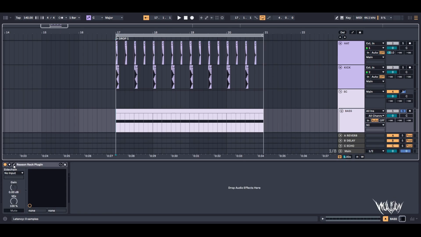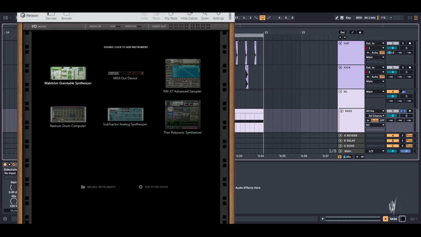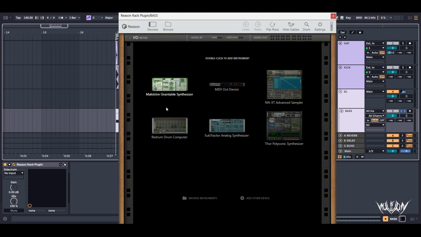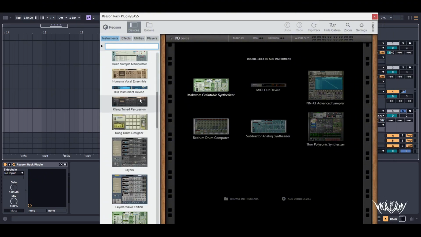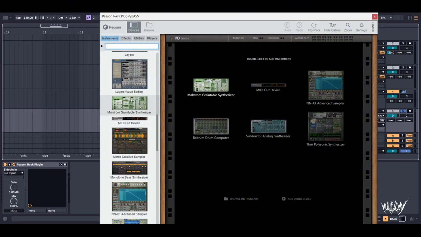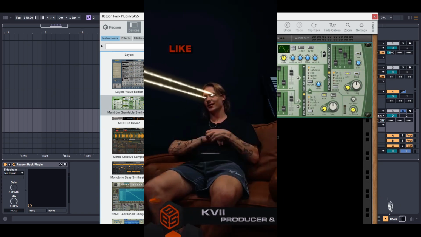So here we have Reason Rack, and when you open it straight away, you'll have your most commonly used devices. There's two ways you can start. You can either click on Malstrom here or Subtractor, depending on what you want to use, or you can go to devices on the side here, go to instruments, and there are all these instruments you can pick from. But today I'm just going to be using Malstrom because it's the best for rhythm.